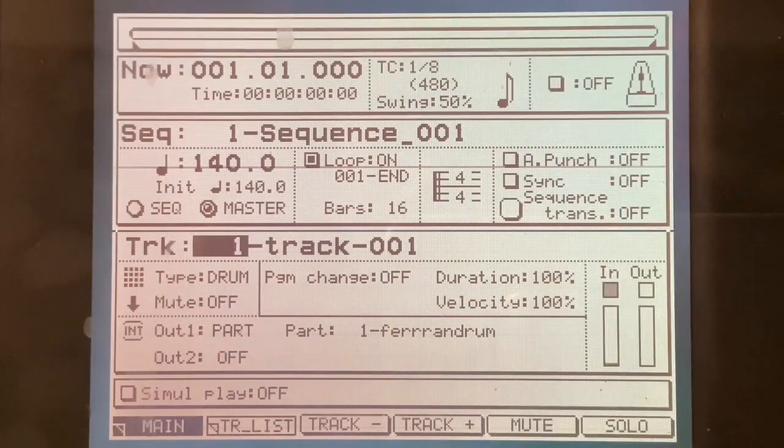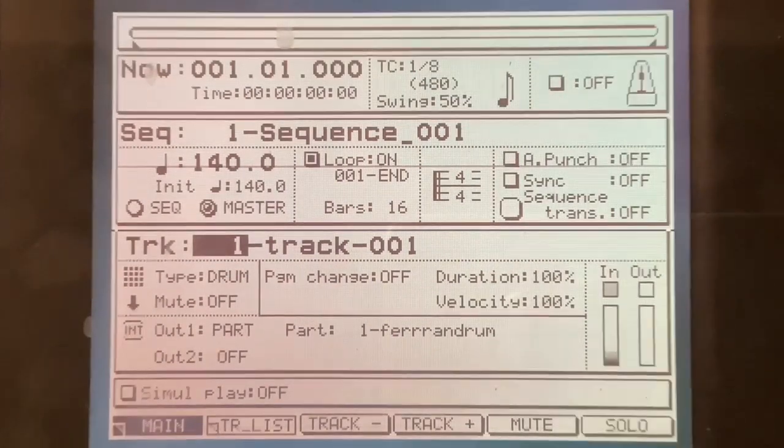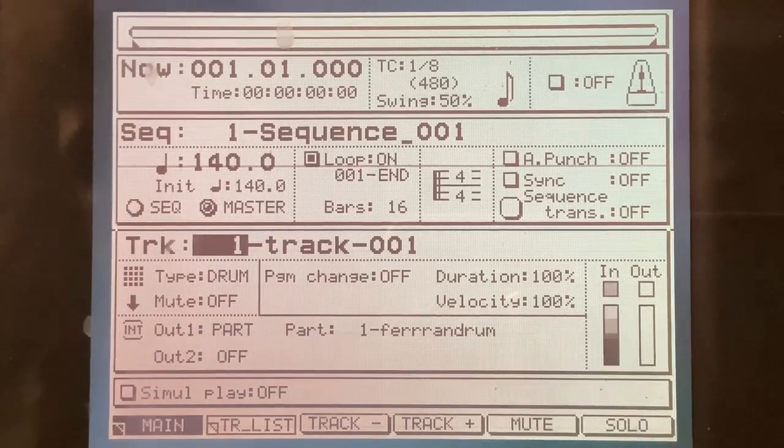So if I press pad 1, you can hear it's low. I'm going to go up the pads. Down. So that's how that works. So now I'm going to change it.